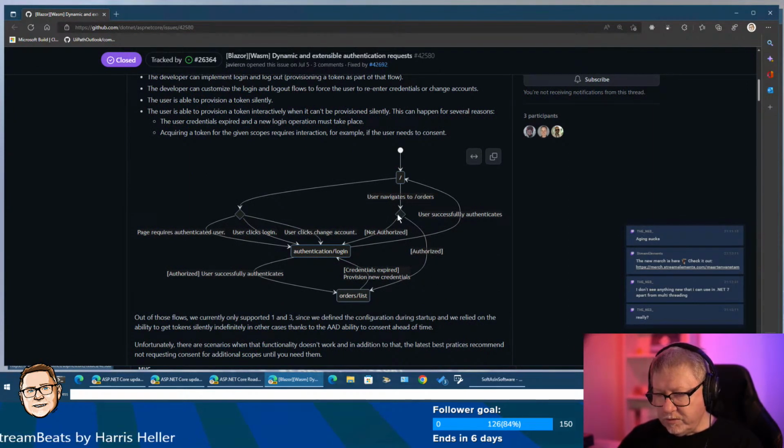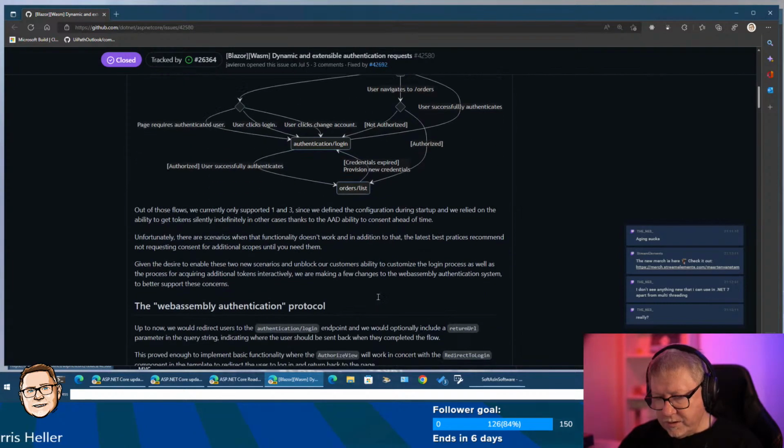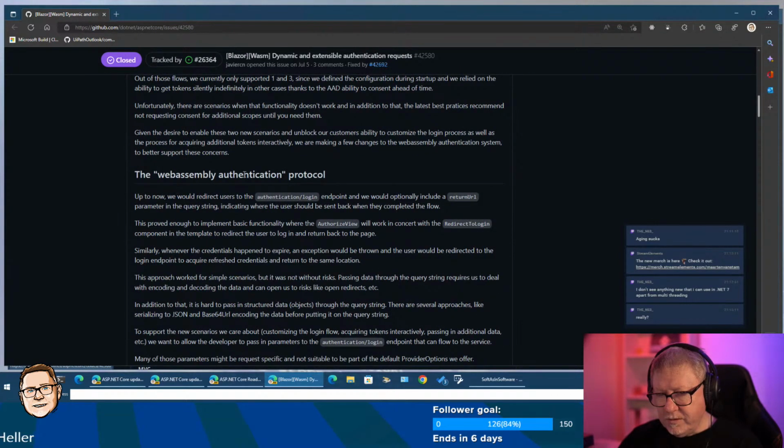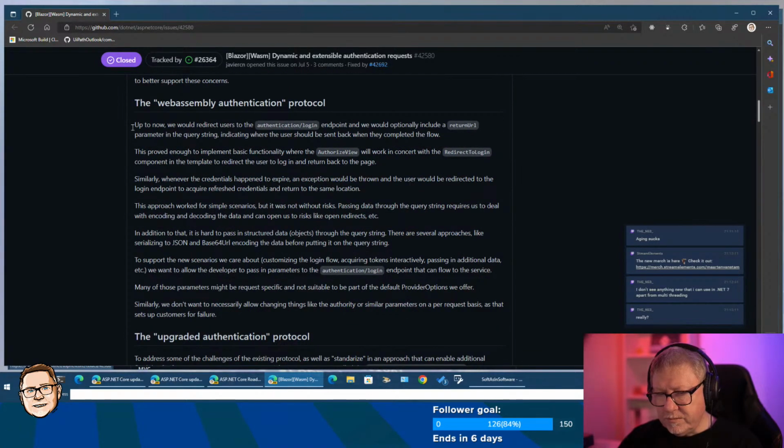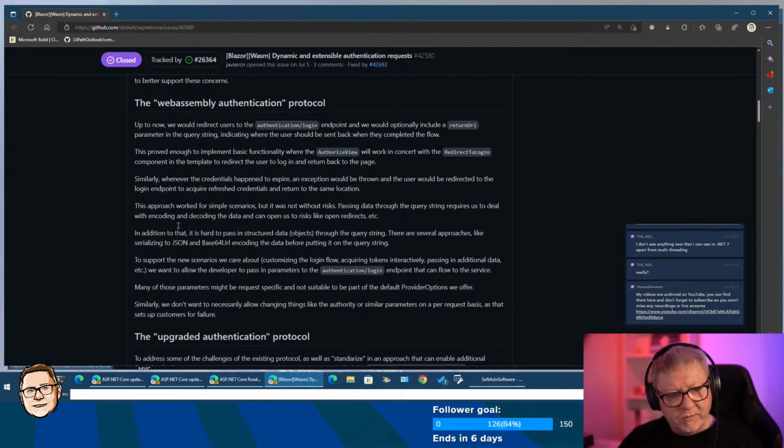User navigates to orders. Successfully authenticate, not authorized. User clicks on login and gives the order list. WebAssembly authentication protocol. Up to now, we would redirect users to the authentication login endpoint, and we would optionally include a return URL. I think that's what I use in my website.